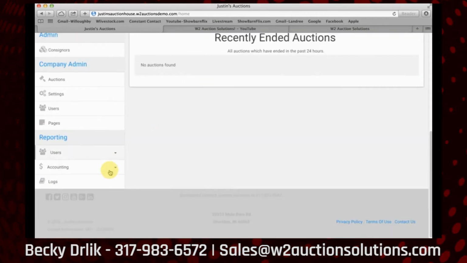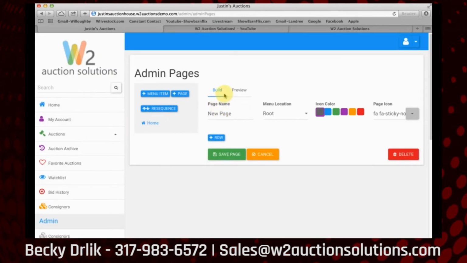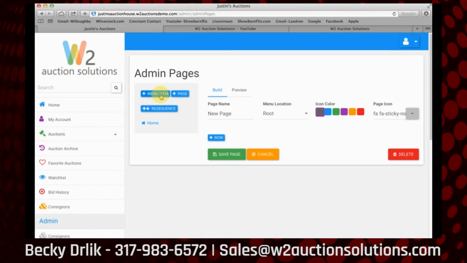Say we wanted to add a whole new page. Let's add a whole new page now. It's as easy as that, click page. Now say you wanted it to be a drop down like your auctions here. That would be a menu item, and within a menu item you add other pages. We'll do that one next.